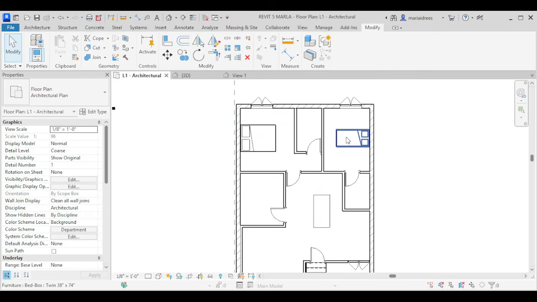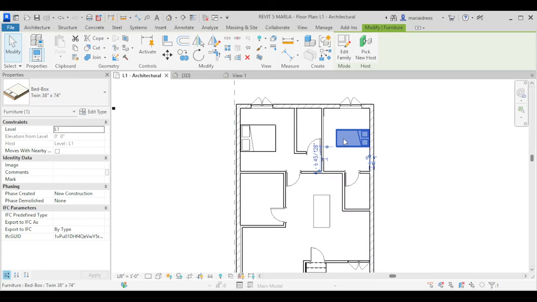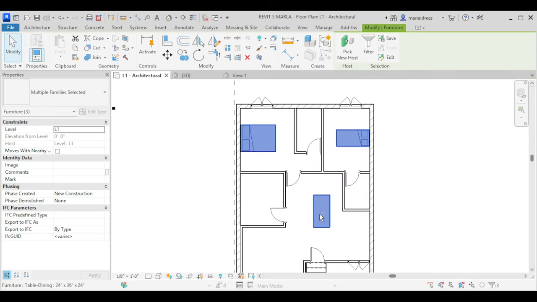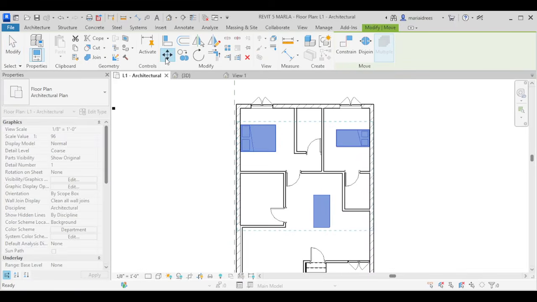So the best way is select one, then hold Control and select the second, and then hold Control again and select whatever you want to select. You can select all the things. And now if you move, they all will move in the same direction and same distance. So if I move one thing there, everything will be moved, which I don't want.